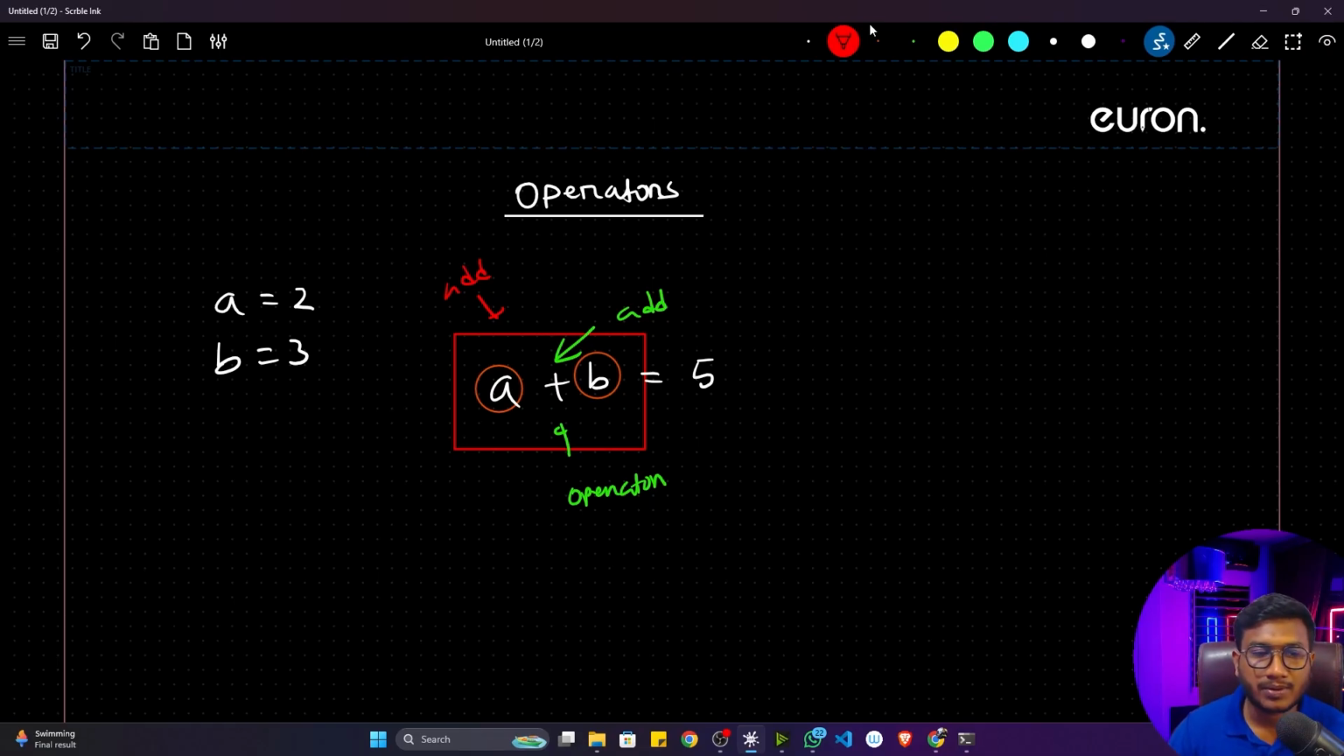And to perform that particular operation, you are using one specific symbol. In this case, you are using add, that means the plus symbol. This is called an operator. It can be any kind of symbol. It can be a minus symbol.